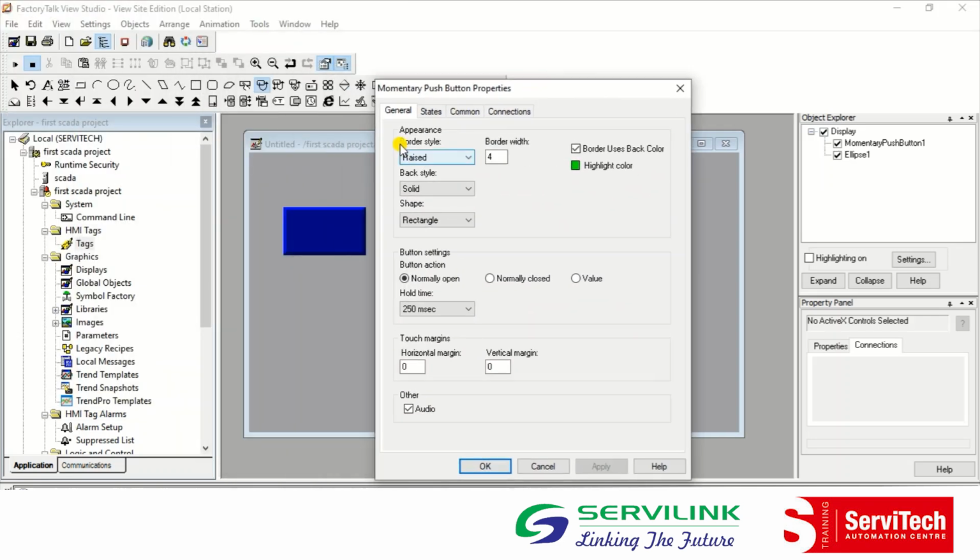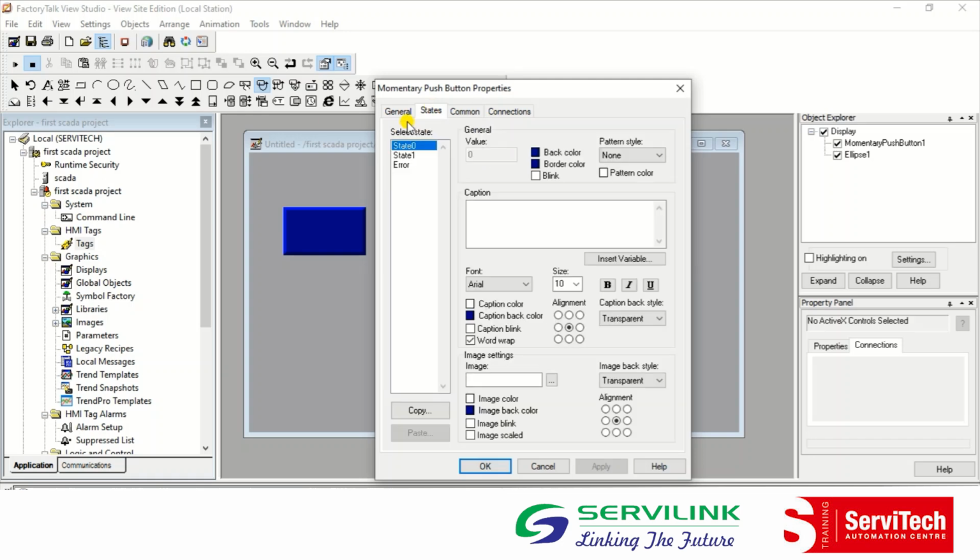From these properties you can change the appearance of this button, as well as write a caption. First of all, we can directly change the highlight color, border width or height. You can change the border style, the background style, and the shape of this button also. You can also check the actions, which means normally open, normally closed, like this. After that we have a states tab. In this states tab I can write a caption. For example, if I want to write a caption like this is a start switch, I can directly write the caption, and the font color and font size and all that you can do here.